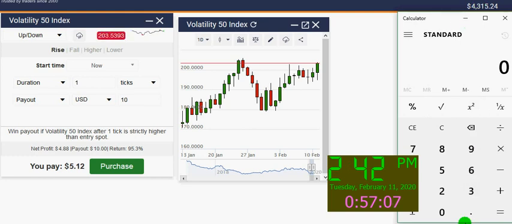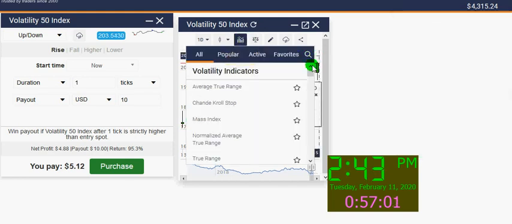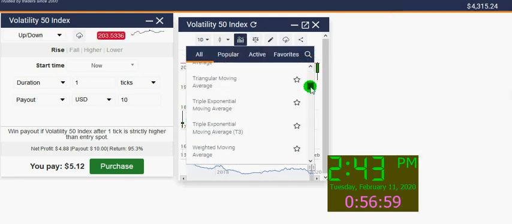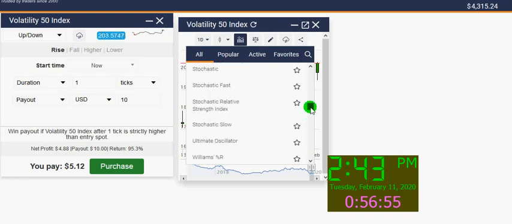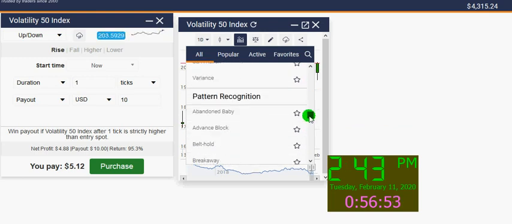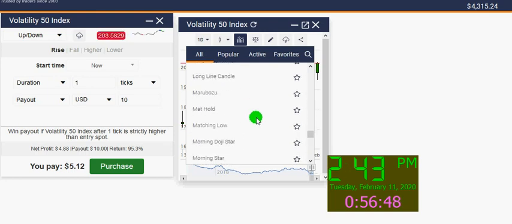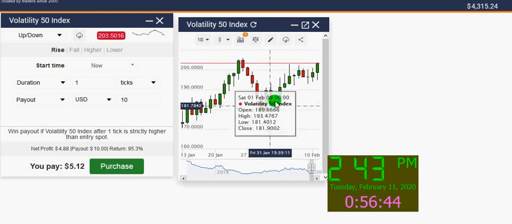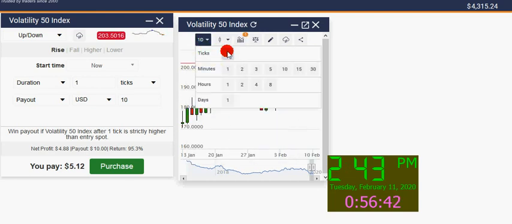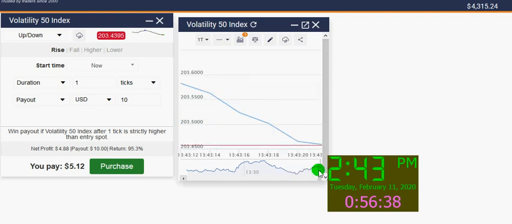So we'll be going for trade number 1. Let's set the indicator. Just go here and go to pattern recognition, and under pattern recognition you will see the spinning top indicator. Scroll down, that's pattern recognition. This is it right here, and you click on OK. Then make sure you change this to tick.